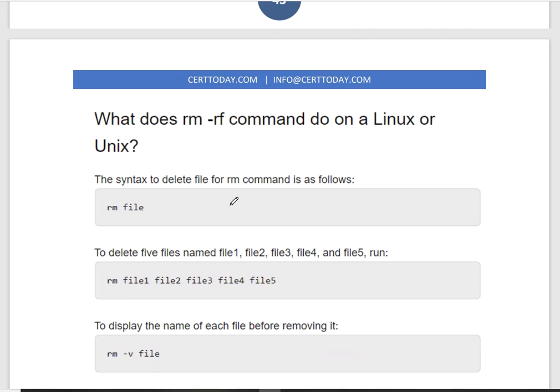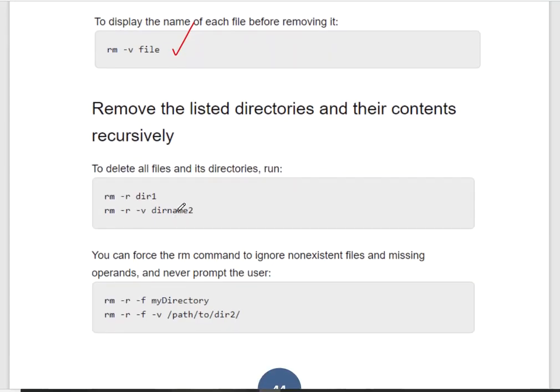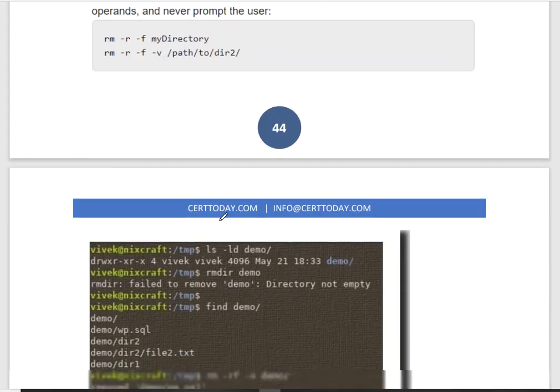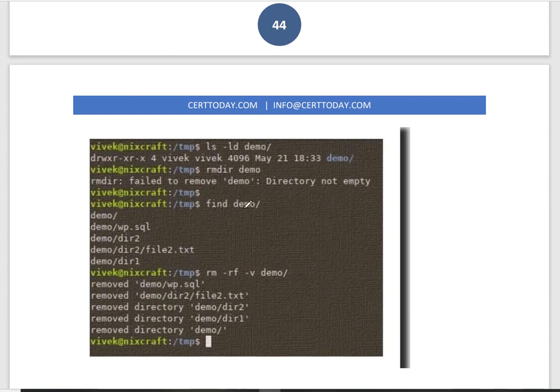And here is some more context to what the rm -rf command does. You can just remove a file. You can remove several files at once. You can do verbose removal of files and so on. You can remove entire directories, that kind of stuff. So it's important to understand commands like this for this exam. Okay, this is a screenshot of what it would look like in Kali Linux.